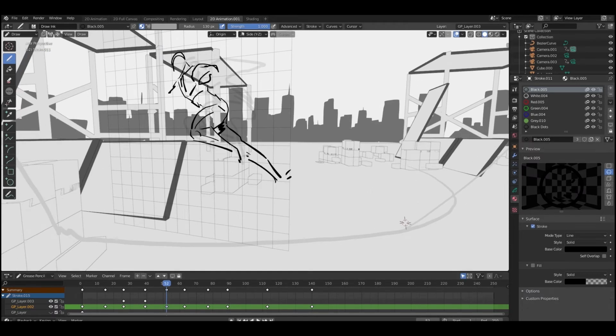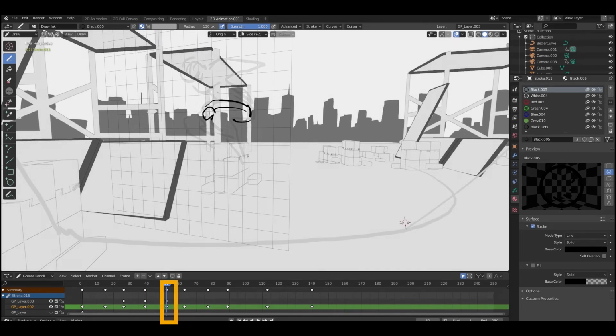So again, I'm just moving it along, just cleaning it up. What you need to be careful of though is to make sure you go to the next keyframe before you draw your new thing, because otherwise your cleanup layers will be out of sync with your rough layers. So you just go along the timeline to the keyframes that are already there, and then draw.